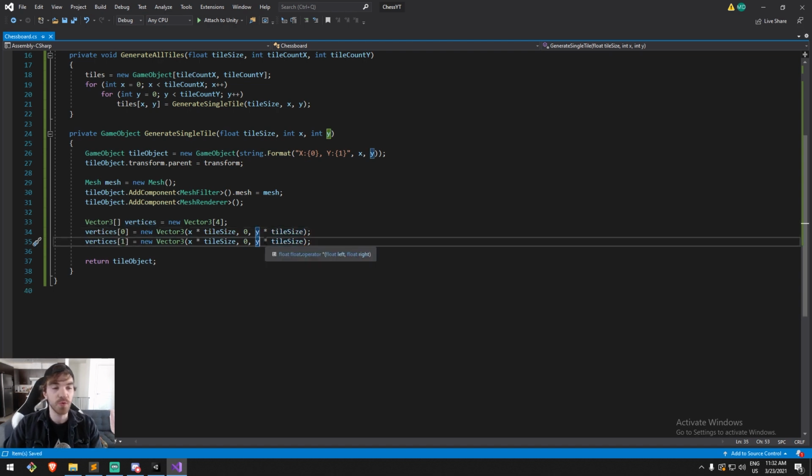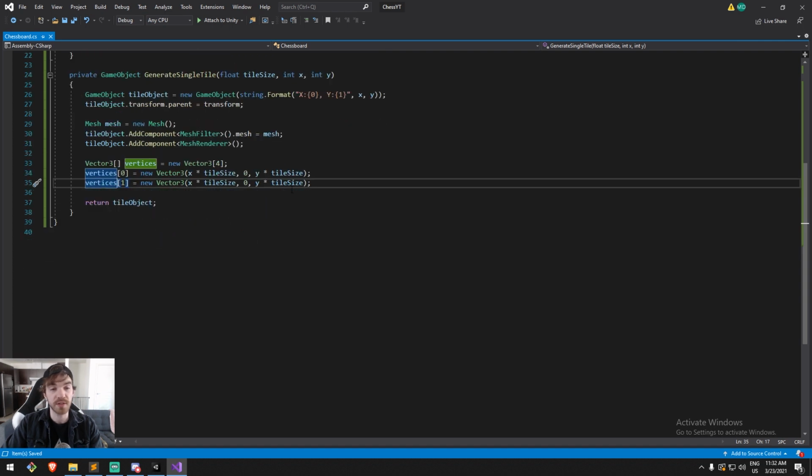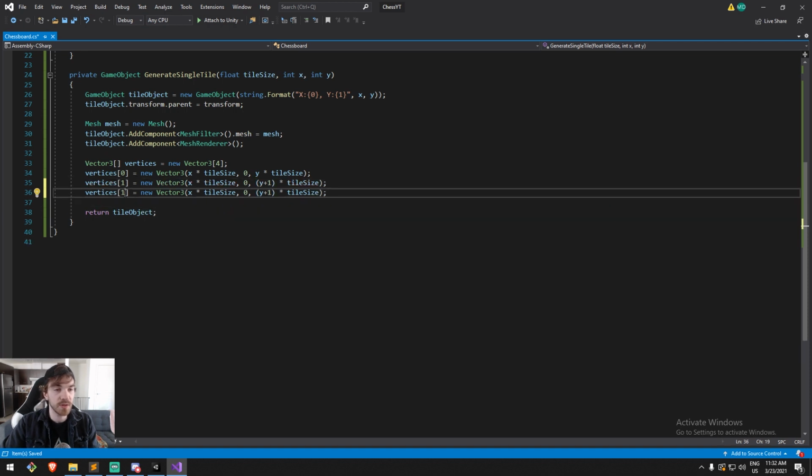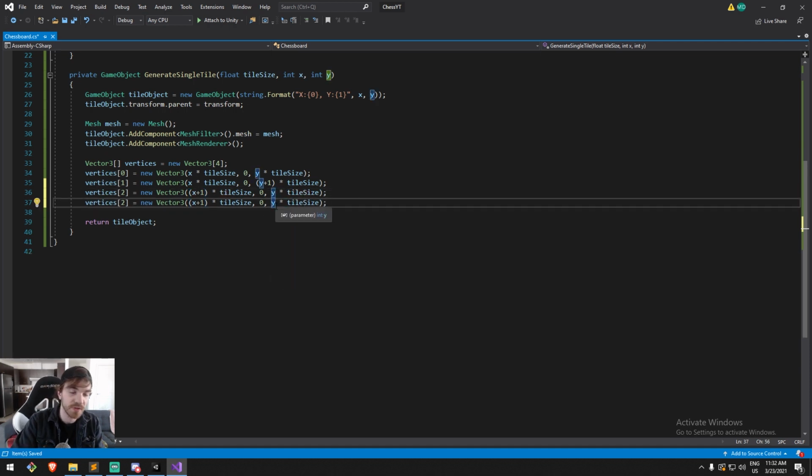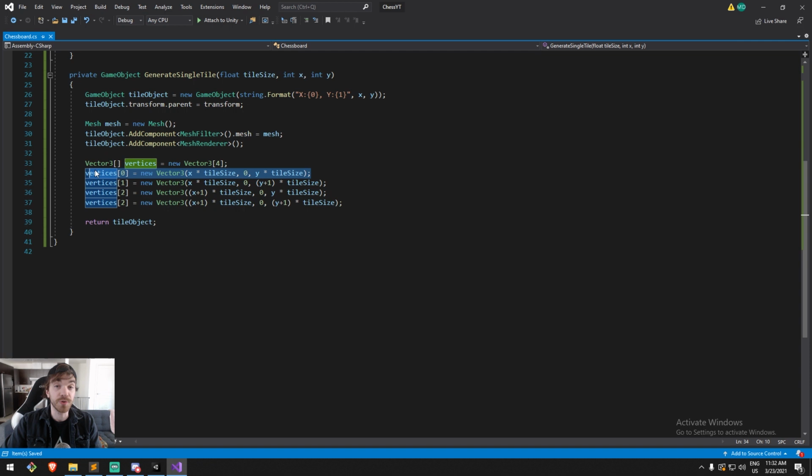But then after that, we're going to create a new vertex at the index 1, and we're going to say it's actually y plus 1 this time. And you probably understood what we're about to do. Same thing on this side, it's actually x plus 1. And here we leave it just on normal y. And then finally, both of them at the same time. And with this, we should be able to have a vertex in every single one of the corners of the square.